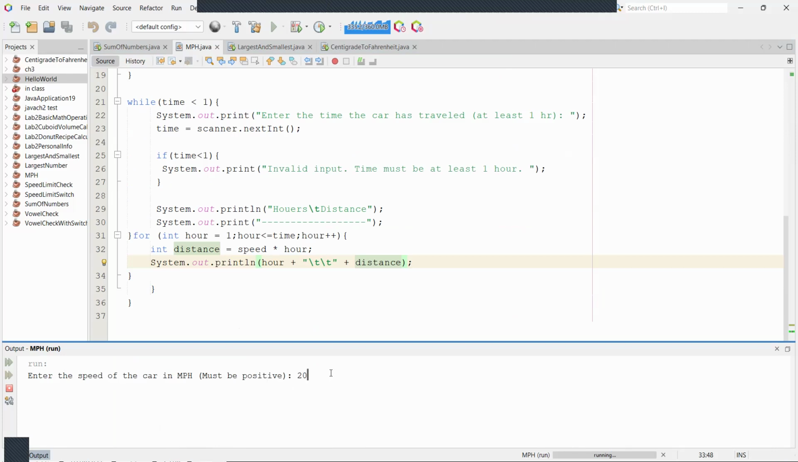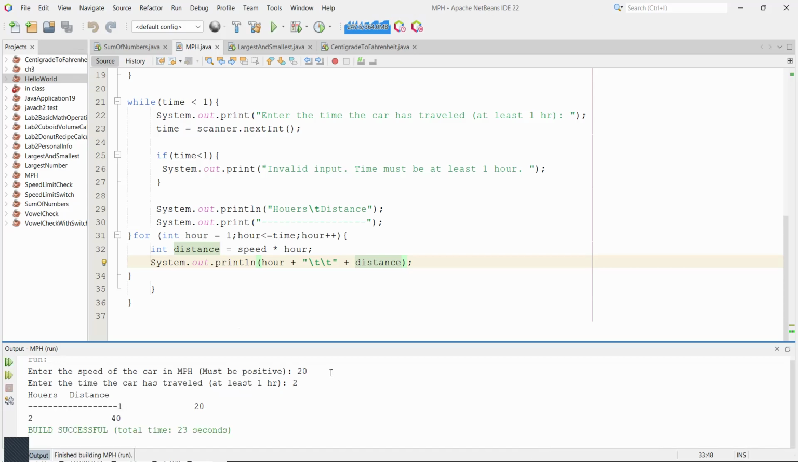Let's say I'm going 20 miles per hour. Okay, we're in a school zone. And then they're like, oh, you're going 20 miles per hour for how long? Let's say we're going 20 miles per hour for 2 hours, and it will print out the distance. Something's off. Give me a second. Let me fix it.